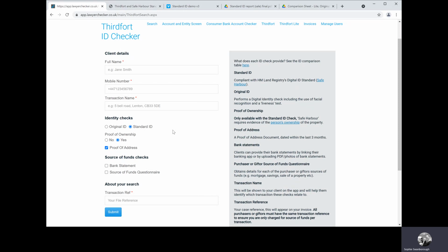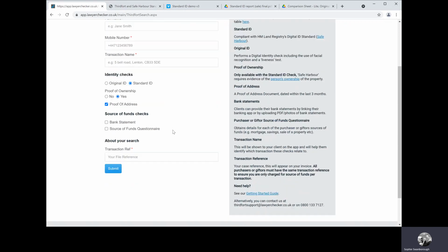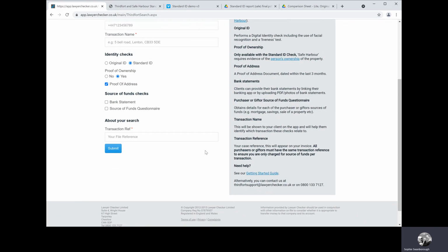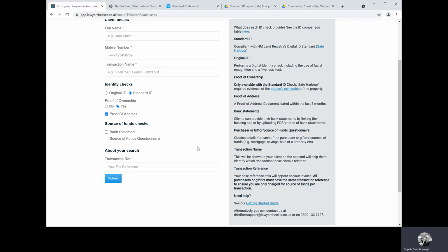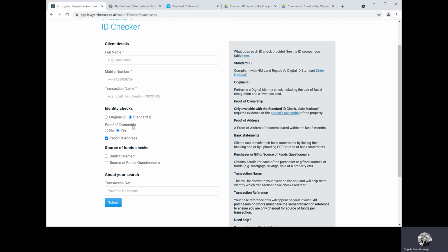So proof of ownership is only going to be available with the standard ID check. That is because, as part of requirement number 4 for HM Land Registry, you need to have the proof of ownership of the property. Because of that particular task needing to be required, we've got that as a separate task. If it's a sale, obviously you'll want the proof of ownership. If it's a purchase, you probably don't need anything in relation to that. If you wanted it, you could have it, but otherwise you just click no. It's included in the price regardless, but obviously you'd need that for a sale.